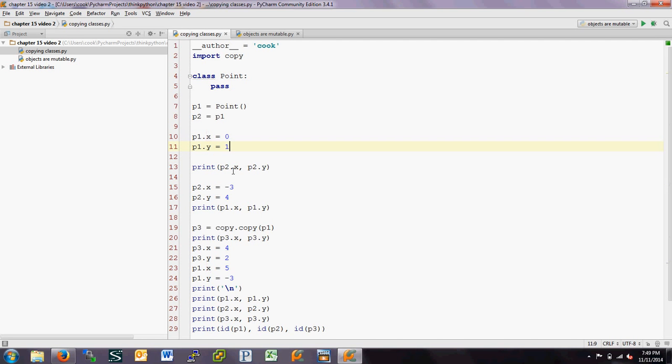And then I'm going to print off P2.x and P2.y. Not P1, which I've just declared, but P2. And then I'm going to change P2.x and P2.y to be negative 3 and 4 and print off P1. And what we're going to find out is that P2 and P1 are just aliases for the same piece of memory. So if I make a change to one of these, I make a change to the other. And that is the effect of copying a class this way.